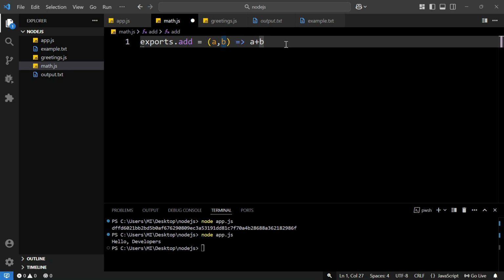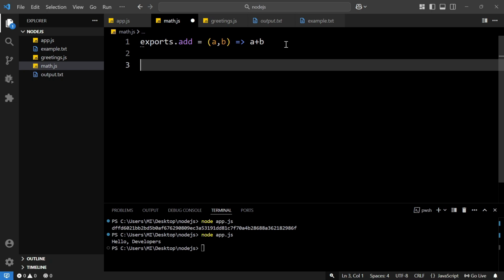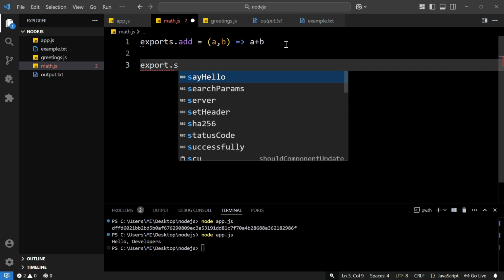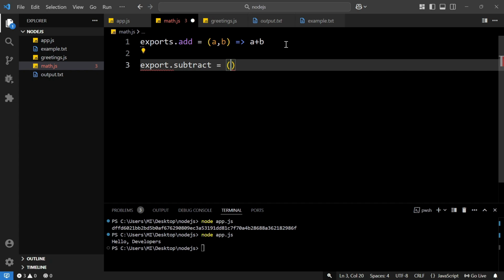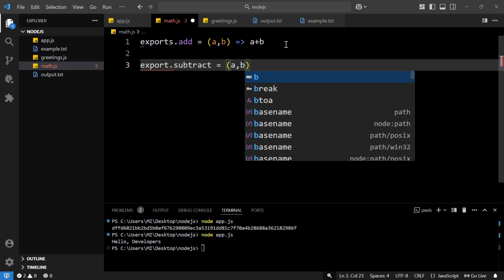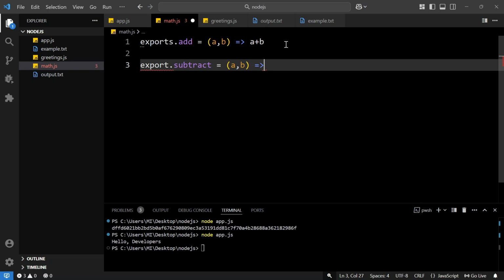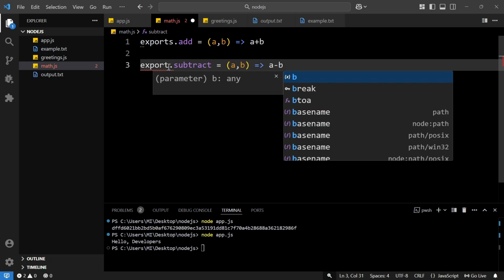Similarly, we will create one more module, so simply add exports.subtract, and here we will get two parameters, that is a and b. And in this one, we will return a minus b. Here we have to correct it, it will be exports.